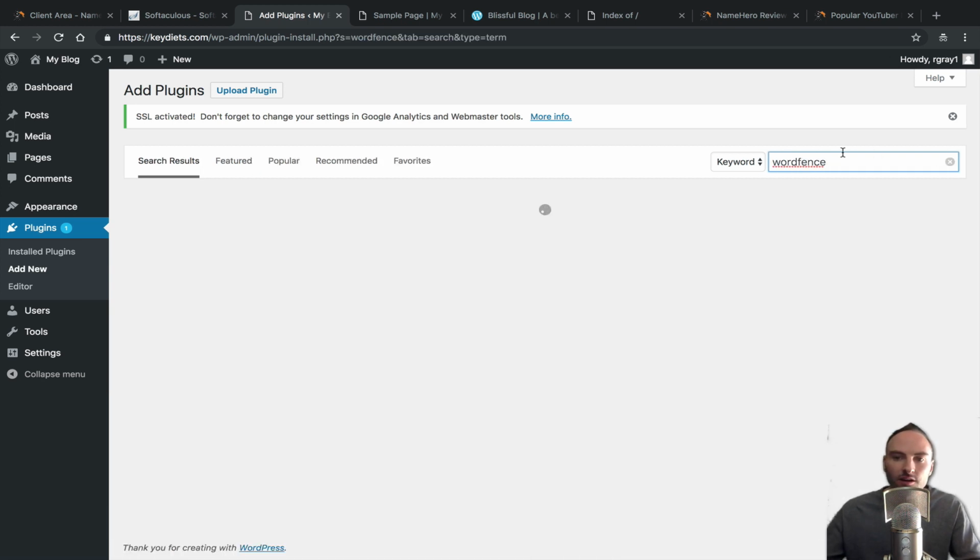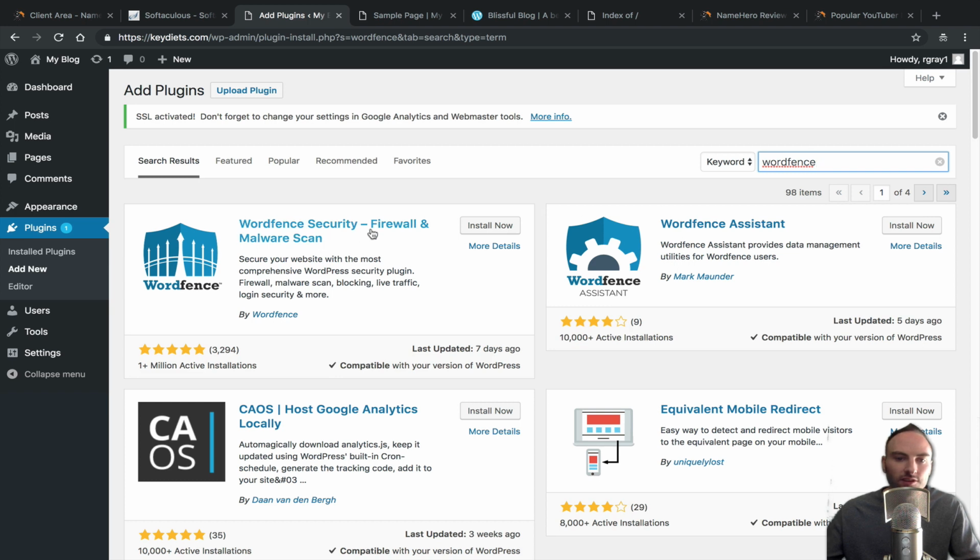WordFence is a free security plugin. And you can see WordFence security, firewall, and malware scan. And I like it mainly because, one, it emails you every time someone logs into your admin area. So this way, if you get an email that someone's in your admin area and it wasn't you, and no one should have your password, you need to get in and change your username and password. And two, it emails you whenever there's an update. So whenever there's a WordPress update, a plugin update, or even a theme update, it lets you know. So that's the two main features I like.